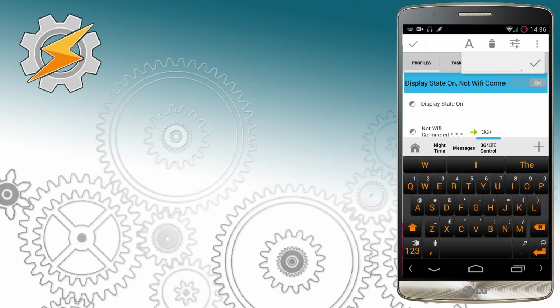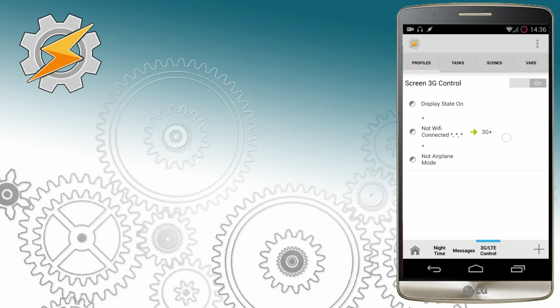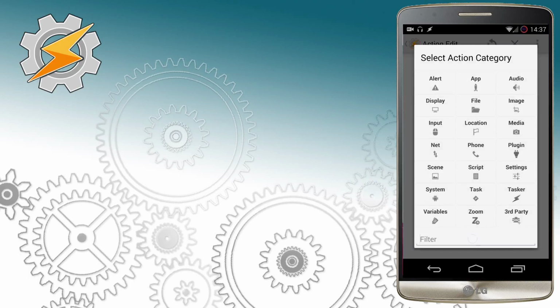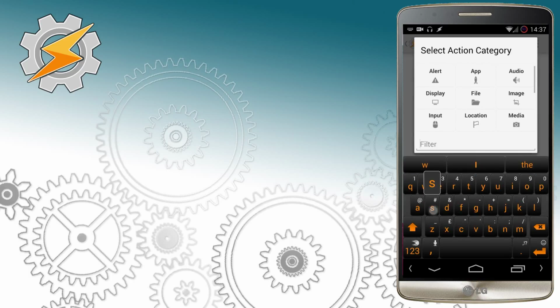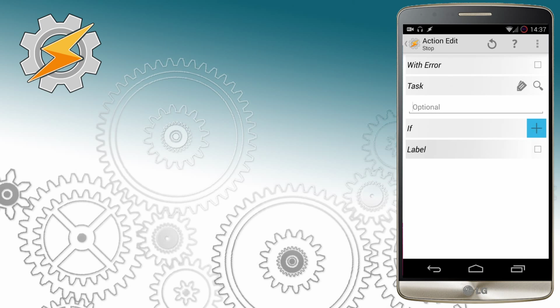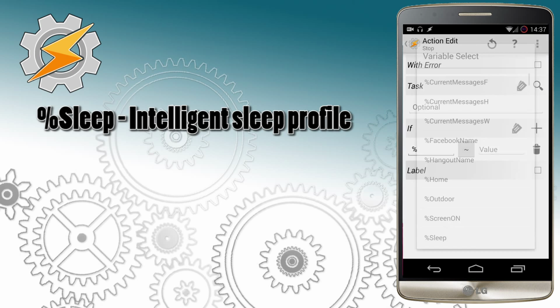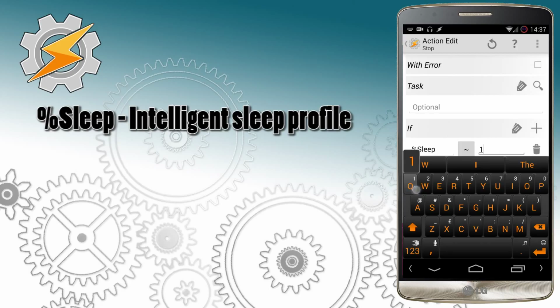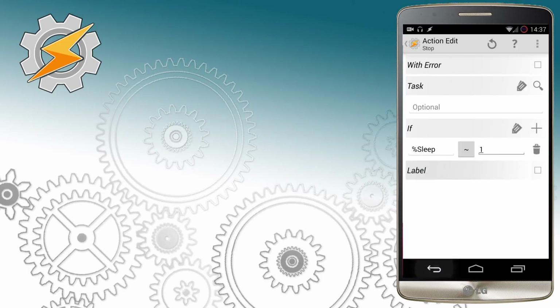I'm going to rename it to something simpler and add our exit task. As you remember, we have our sleep profile enabled, which means overnight our device won't be connected to Wi-Fi. This means it won't be able to use Wi-Fi connected as a trigger. We have to make sure this profile won't activate whenever the device is in sleep mode. We're going to use our variable sleep that was created in the intelligent sleep profile to stop our tasks from being executed.